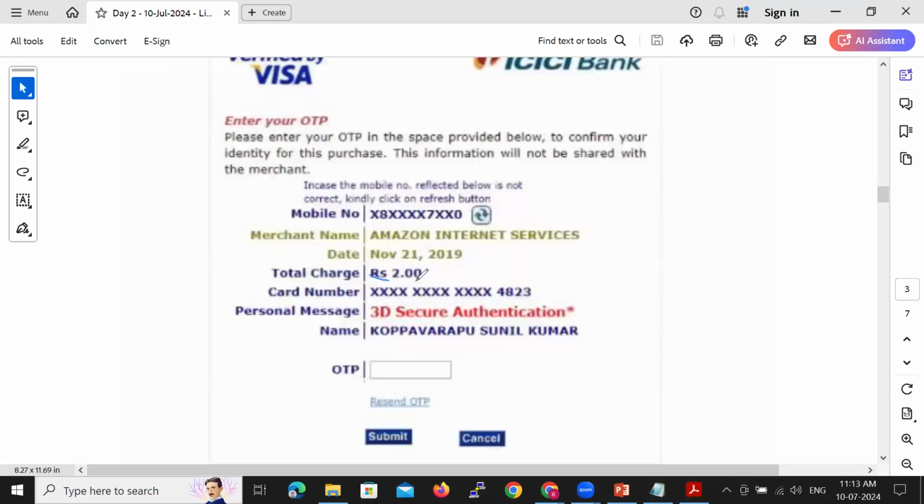₹2 will be deducted from your bank account to verify whether the debit card details you have entered are correct or not. You get an OTP to verify whether the debit card details you have entered are correct or not. So you have to validate your debit card.